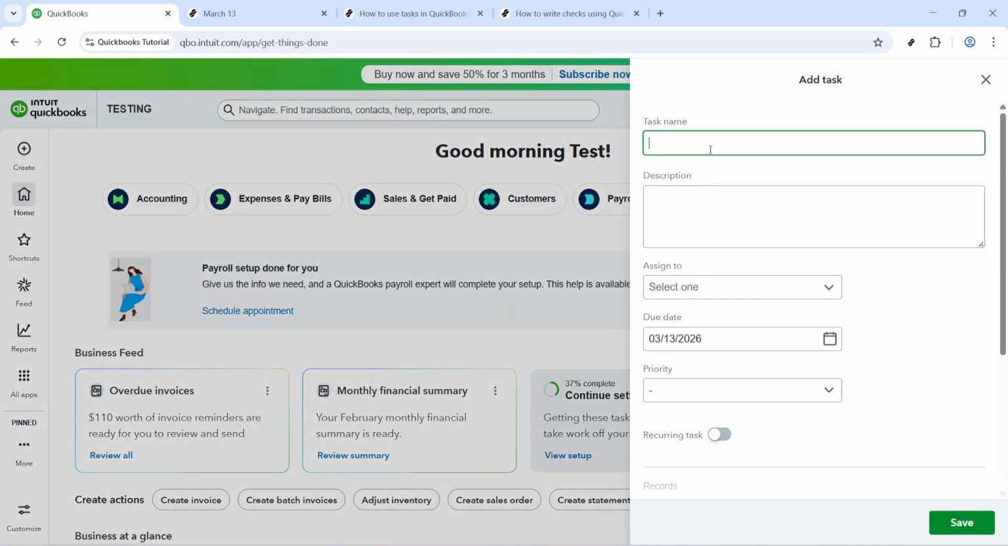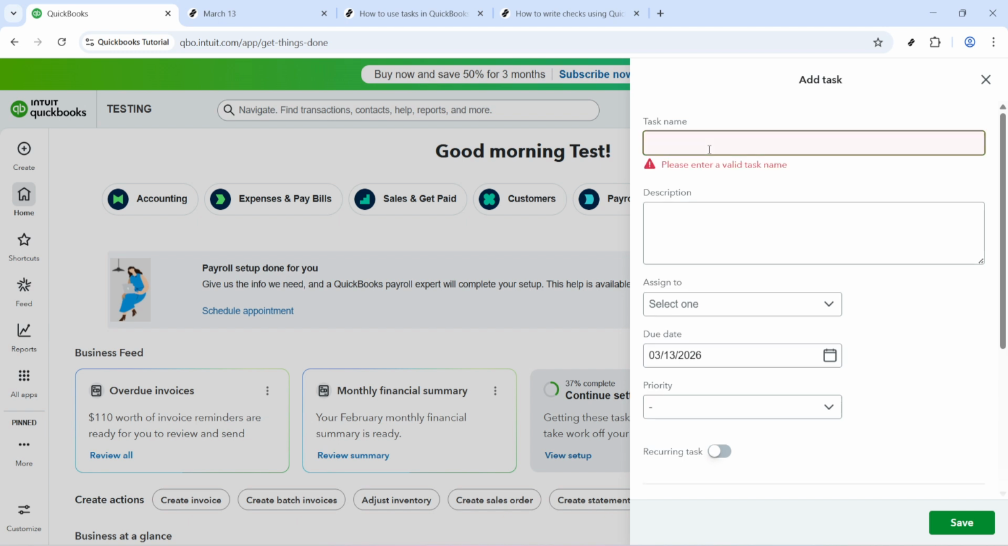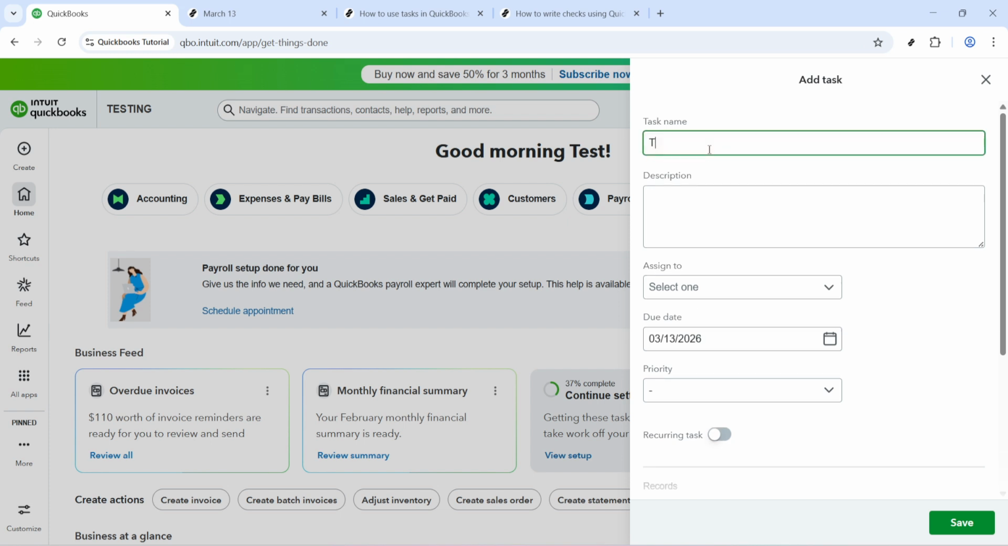Think of this form as a brief plan: what needs to happen, who's responsible, and when it's due. Start with the task name. Keep it short, specific, and action-oriented so it's easy to scan later. For example, "reconcile February bank statement" is clearer than "bank work." Clear names make it easier to filter and report on tasks down the line.